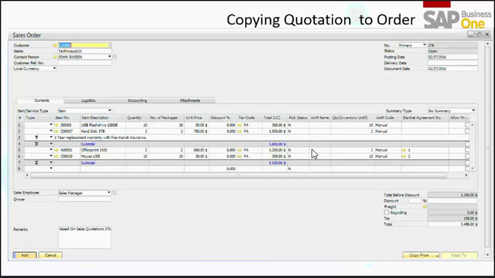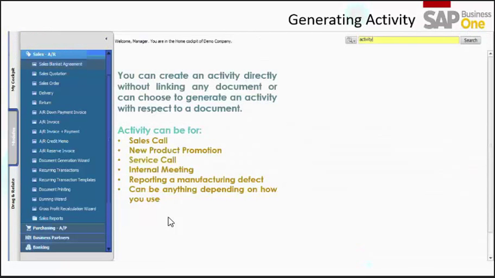So when we copy this quotation to order, we can see that the alternative item is not seen. The reason is that our main item is present in the stock and there is no need of any alternative item. All of the information of my sales quotation is copied onto this sales order. And you can see that this is based upon sales quotation number 370.